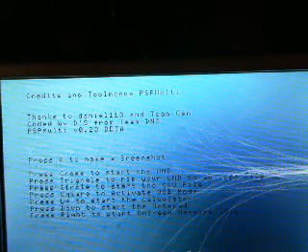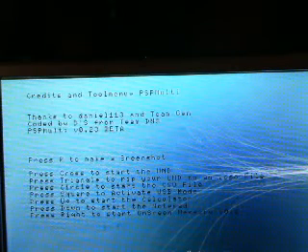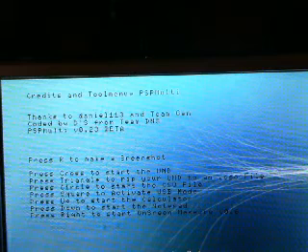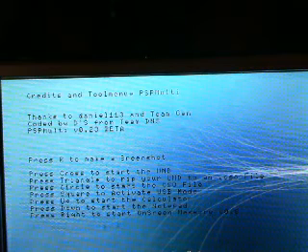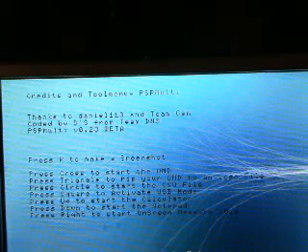R to make a screenshot. I just pressed R. Let's see, we'll check if that worked. Cross to start the UMD. Triangle to rip the UMD to a CSO file. And circle to start the CSO file.